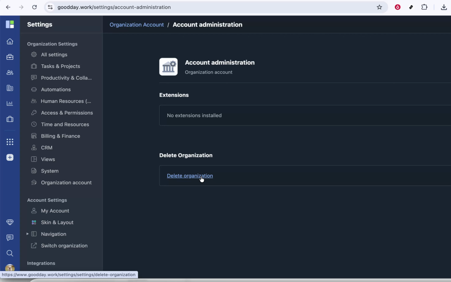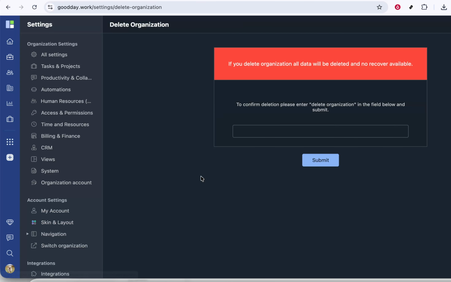At this point, Goodday may prompt you to confirm your choice, possibly by typing the organization name or clicking a confirmation button. Follow any on-screen instructions carefully. Once you complete that confirmation, your organization will be scheduled for deletion and access to it will be removed according to Goodday's policies. That's it.